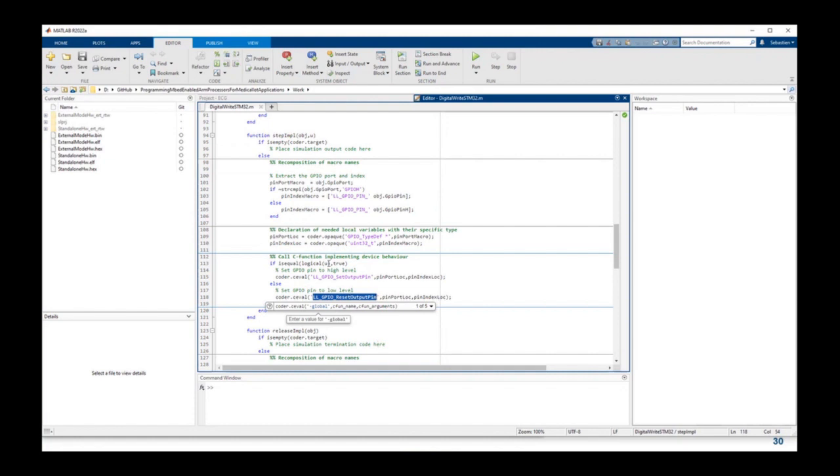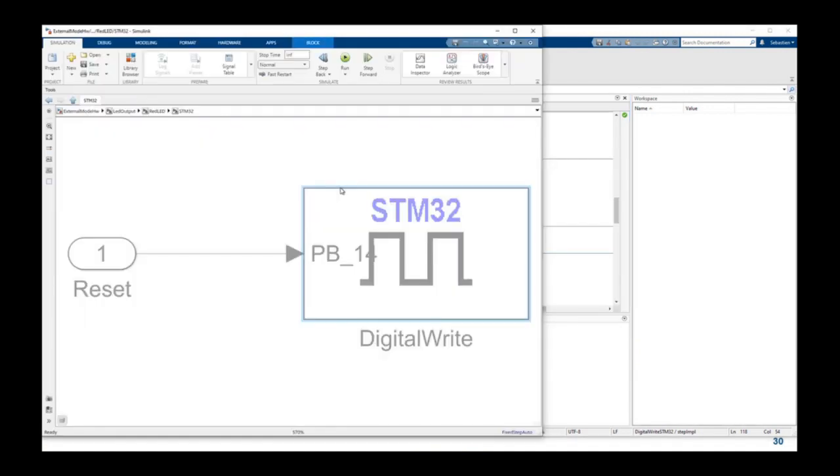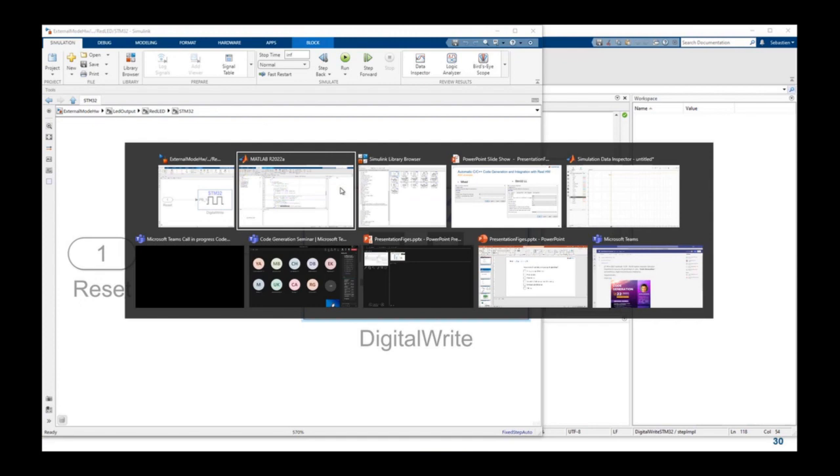I would really recommend you to use system objects in order to create peripheral drivers. Here you mix MATLAB code and C code. And then when you generate code, you will see how it looks. I will show you after. Okay. So let me go back to the presentation.